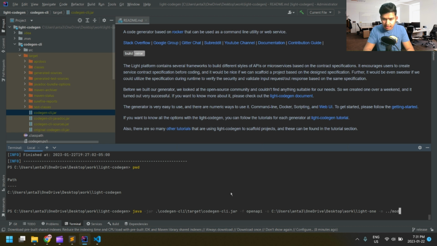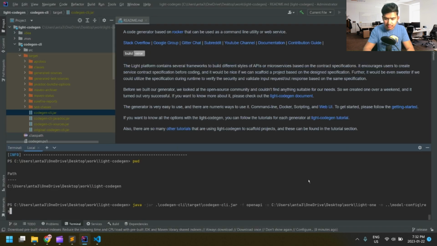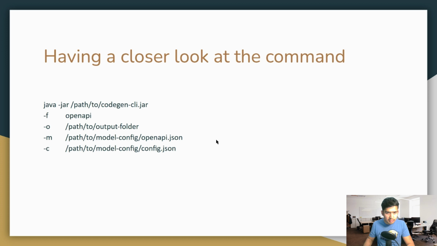If I come back and go into model config, REST OpenAPI Petstore, REST OpenAPI Petstore 1, and openapi.json. And then we do a -c, back, go into model config, REST OpenAPI Petstore 1, and config.json. So our command is complete.